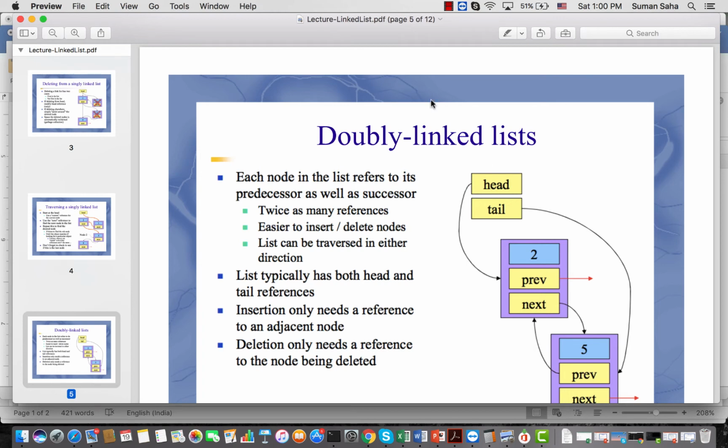Hello students, now I'll talk about double linked list. In the previous lecture, we covered the implementation of single linked list. We have seen how to insert, how to delete, and how to traverse a single linked list. The linked list has another version called double linked list.